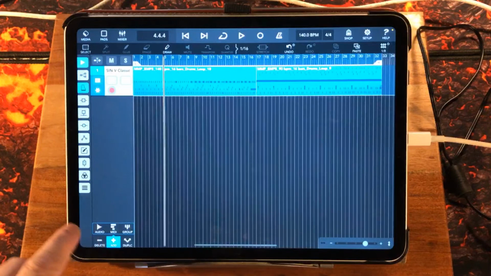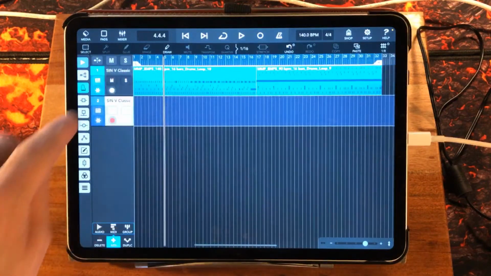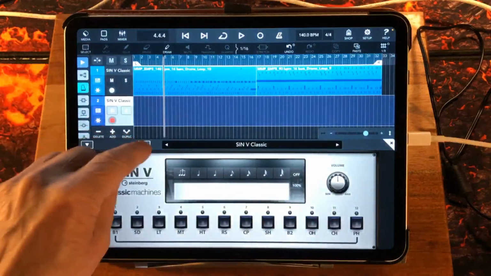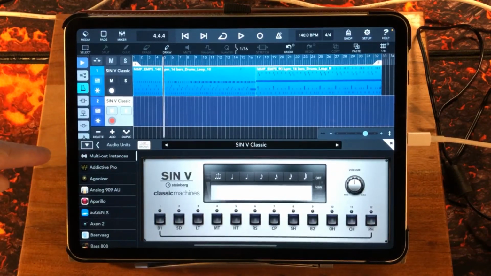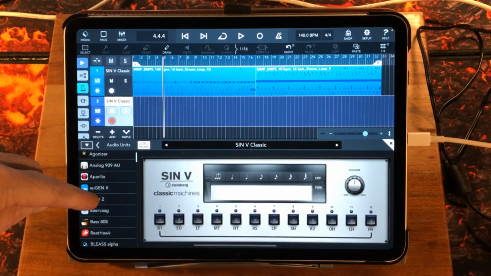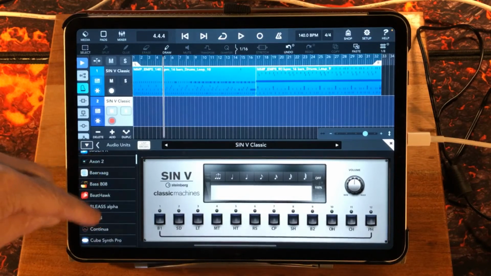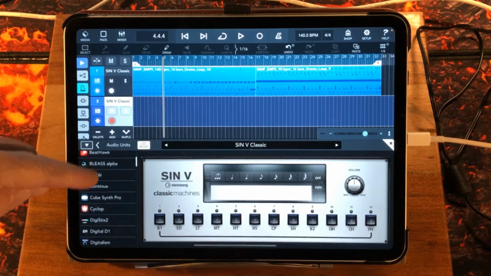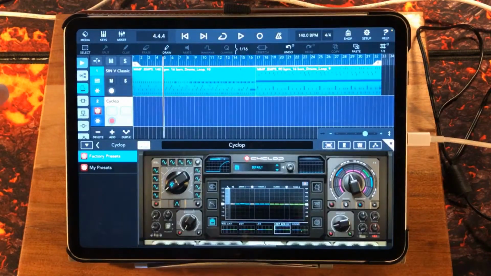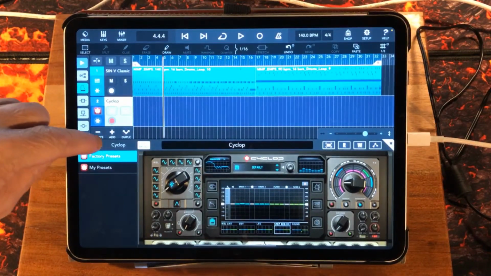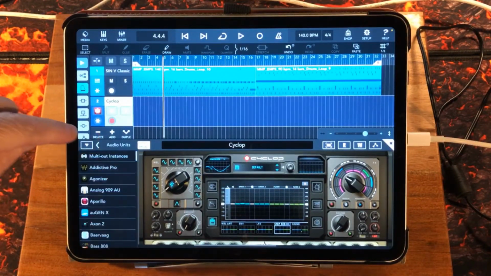So let's add a synth now. Let's go to our audio units and add in, oh no, Cyclop. I don't know, but that is modern though. So let's add a Cyclop, and I'm going to pick a sound.